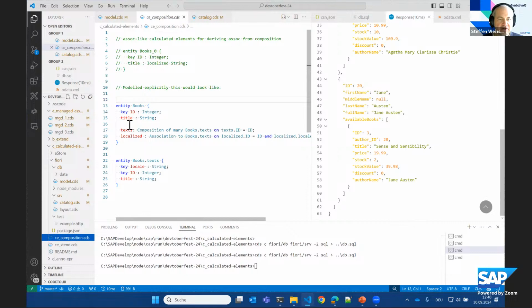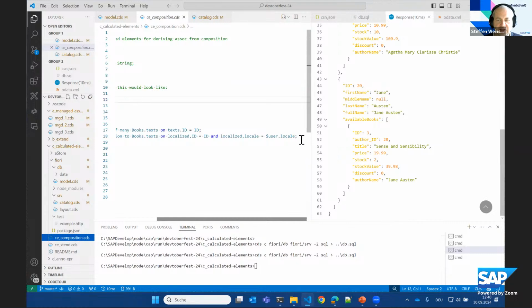We have here in books a composition of many books texts. So this is a composition that points to all translations of a title. And then we have a kind of specialized association, which is here modeled by hand, where we say association to books texts on, well, more or less the same on condition, but additionally this filter locale.